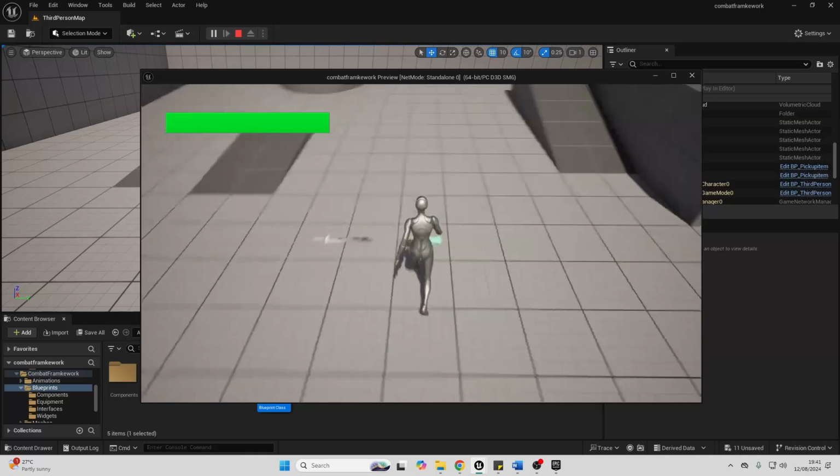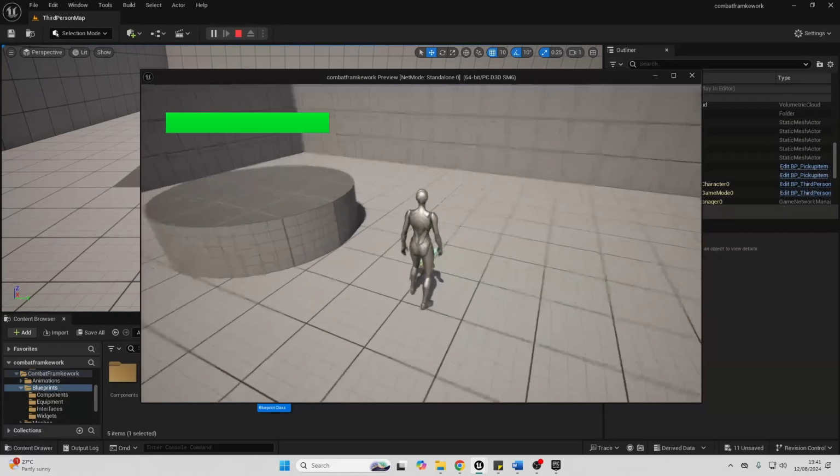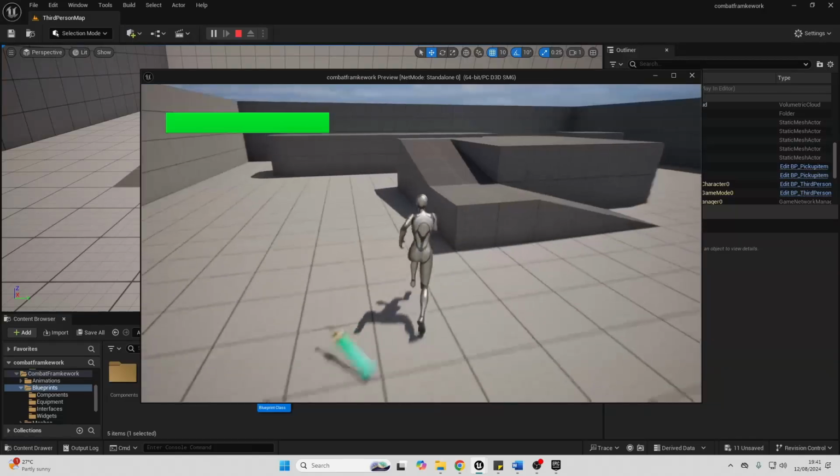Okay, now I go play. The object should simulate physics instead of hovering in the air, which makes them a bit more cool. Although, as you can see, my player character can kind of push the weapons.